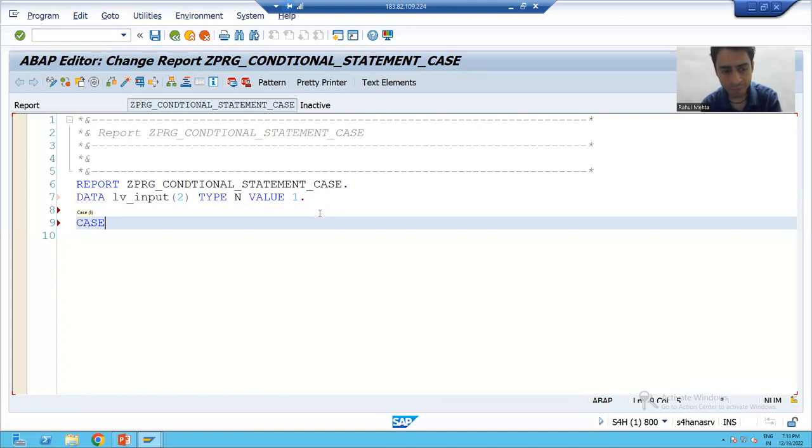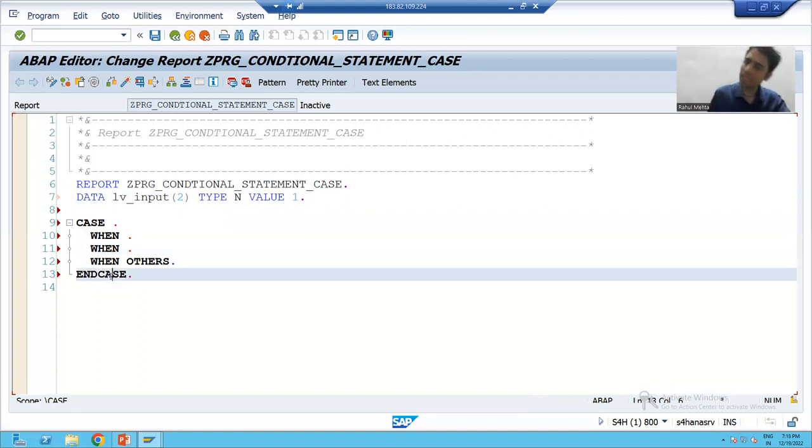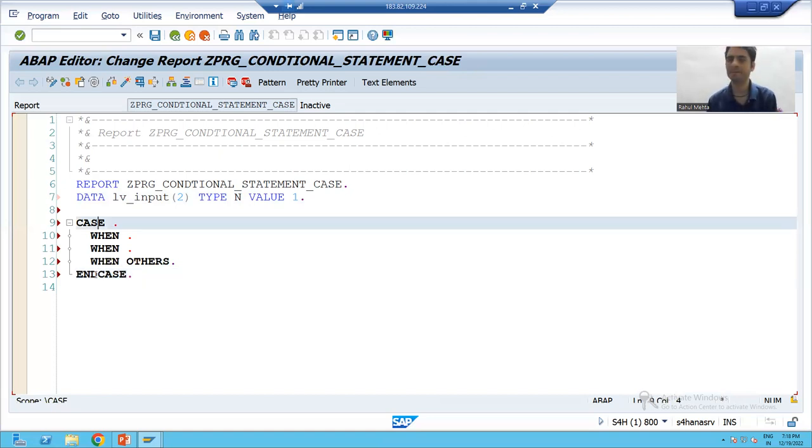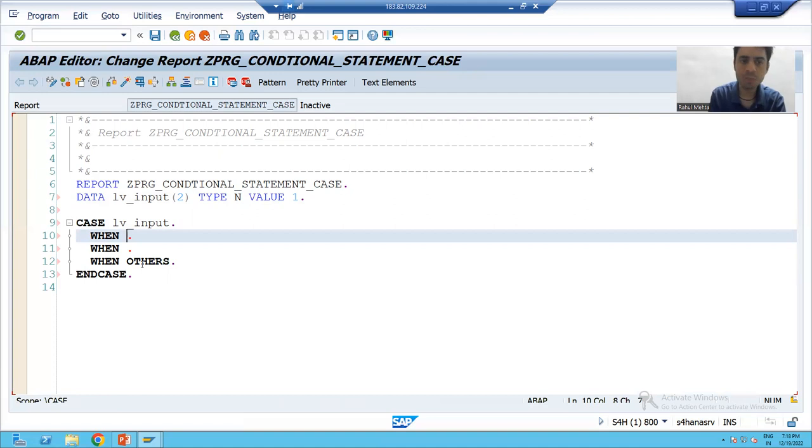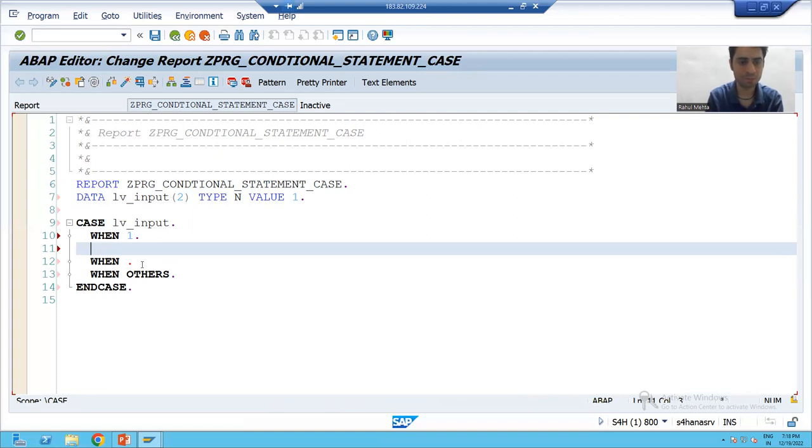Now when I press tab, you can see everything came automatically. Just as the if statement ends with ENDIF, every case statement ends with ENDCASE. And you can see we have a symbol also which clearly signifies the start and the end. Now I will write CASE lv_input. If lv_input is 1, it means it is our first condition. We will print some result.